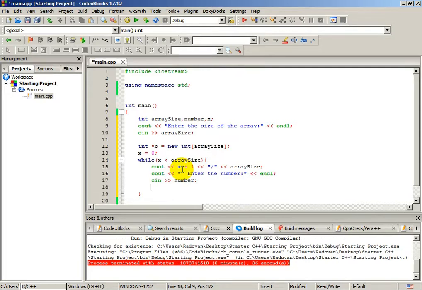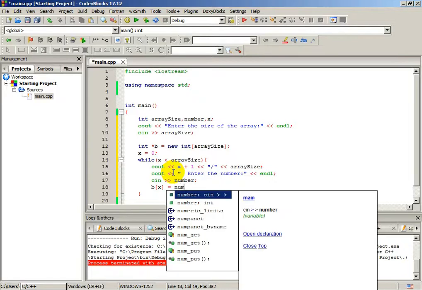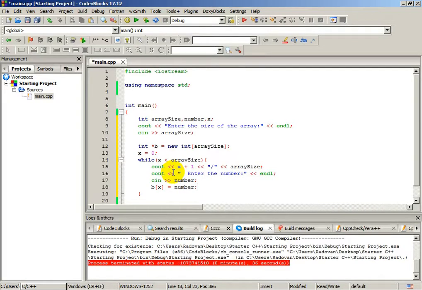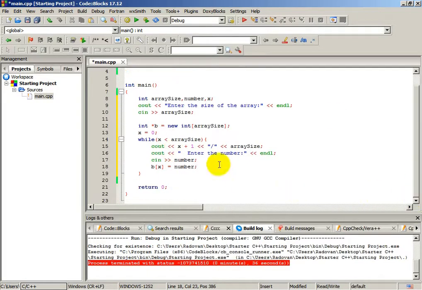Now we will put it in this array. How are we gonna do that? B, but here it will be without the pointer. This pointer is to allocate this array in the memory. Now we will just define that array. B of element x will be equals to number. That number that we will enter, we will put it in the array. And we need just to increment x, and our array is created.